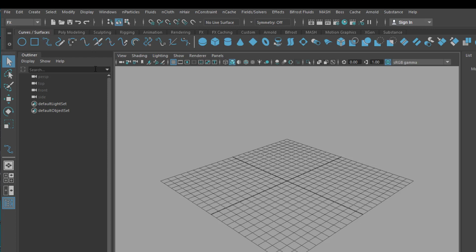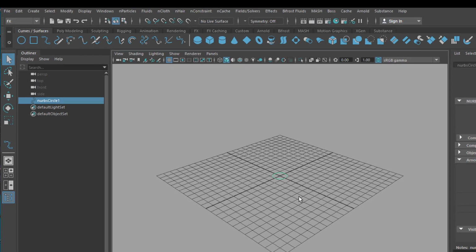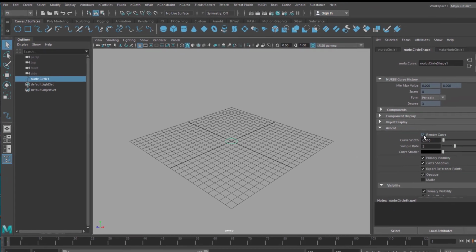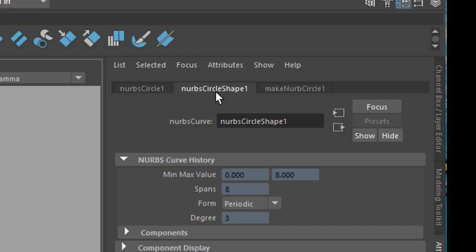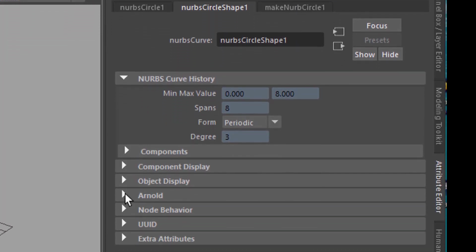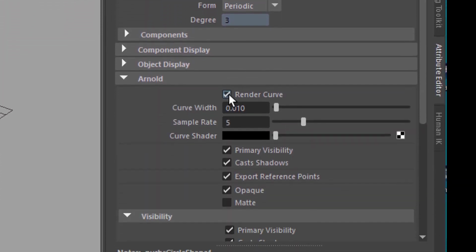We go to curves surfaces and create a circle. And what we'll do straight away is we render that curve. If you don't find this, this is the NURBS circle shape. You have an Arnold section and you just tick on render curves. Because I know a little bit about the render size, I quite like 0.1 rather than a smaller number. I don't want to have the circle rendered too small, really.